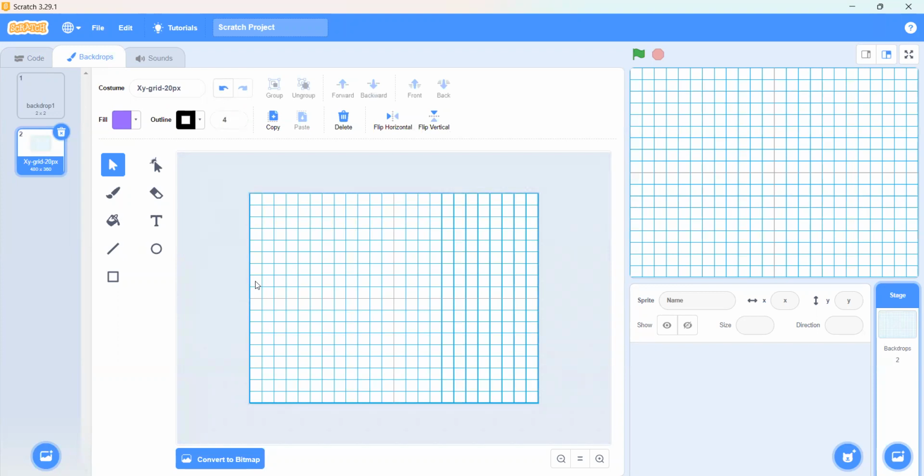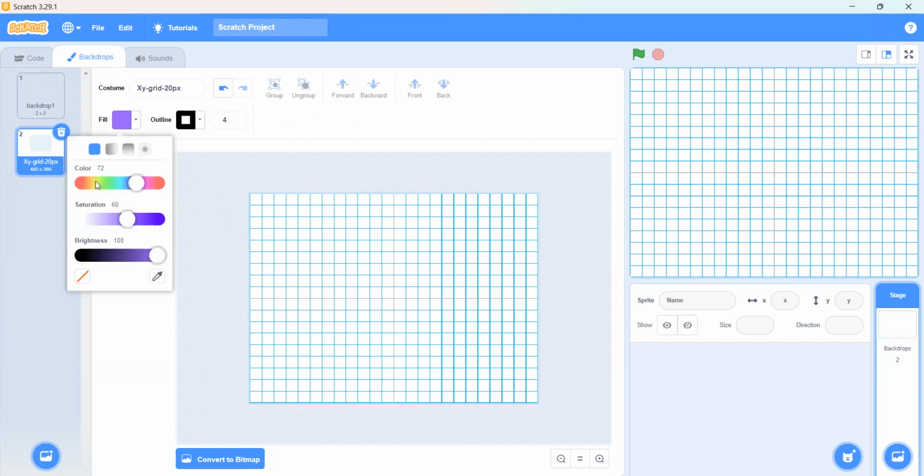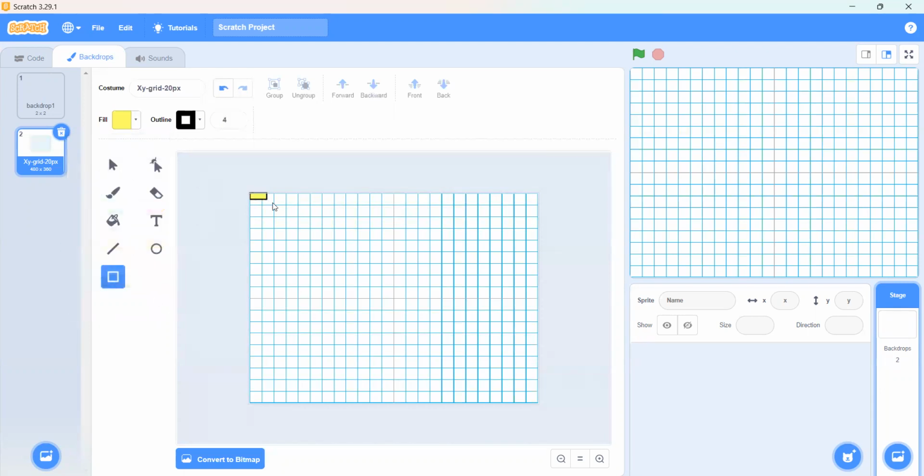So first of all, what you have to do, Mina, is draw. We can choose a color which we want. And then we have to draw a rectangle from here till here. Okay, Mina?